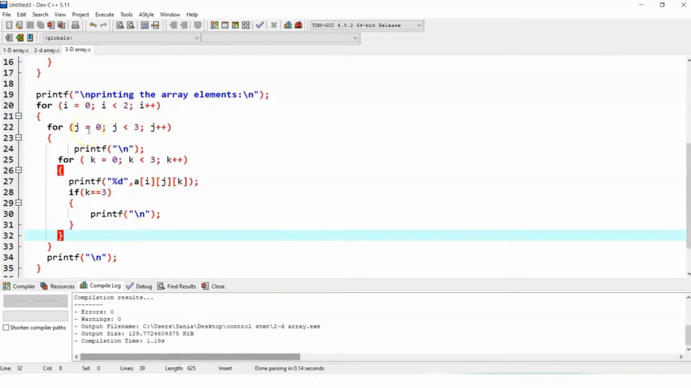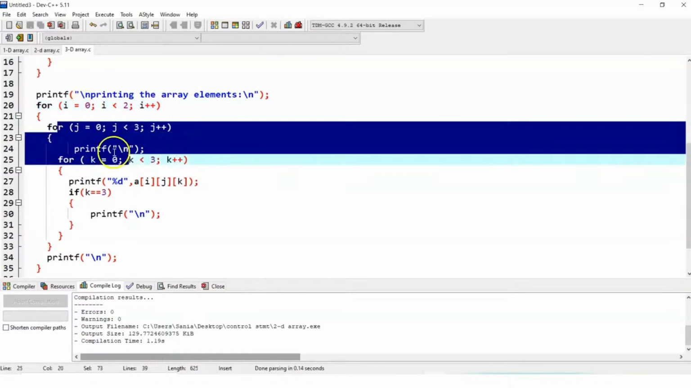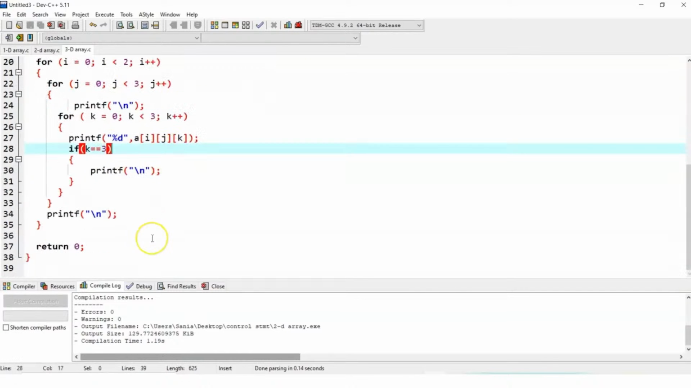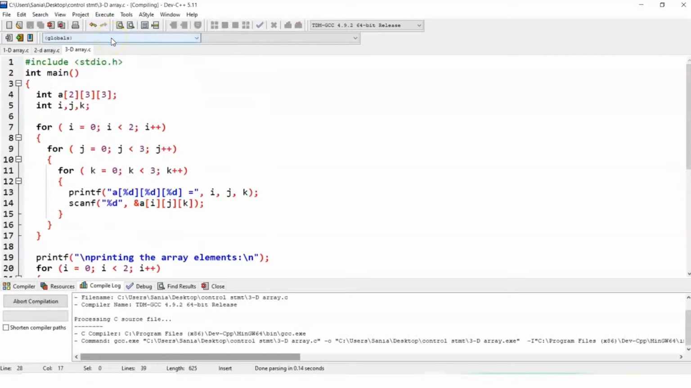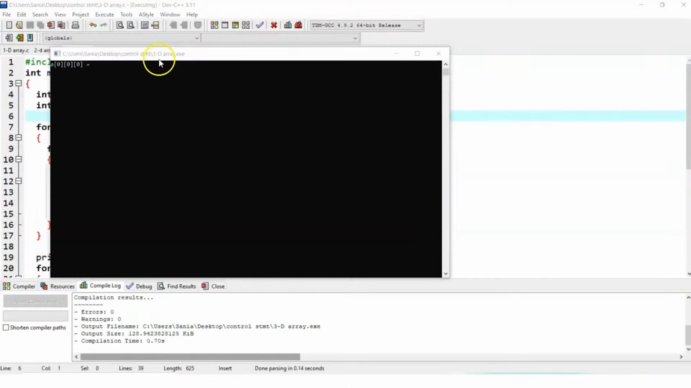The working is similar to 2D array. The only difference is that when i is equal to 0, it prints the first block of elements, and when i is equal to 1, it prints the second block of elements. And here the working is similar to the 2D array. So let's run it. So let's enter the random numbers.